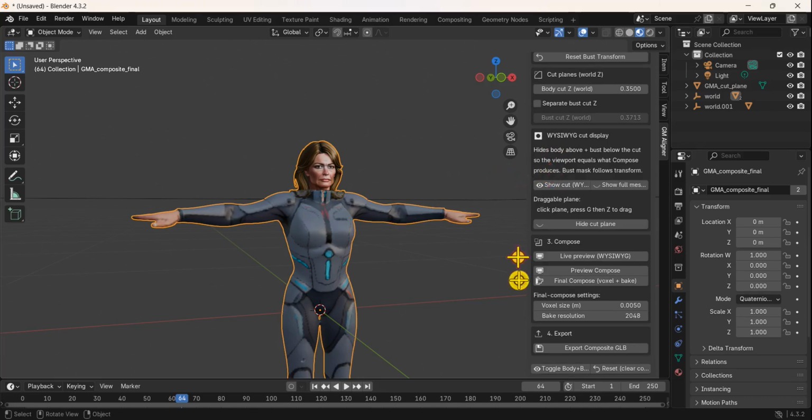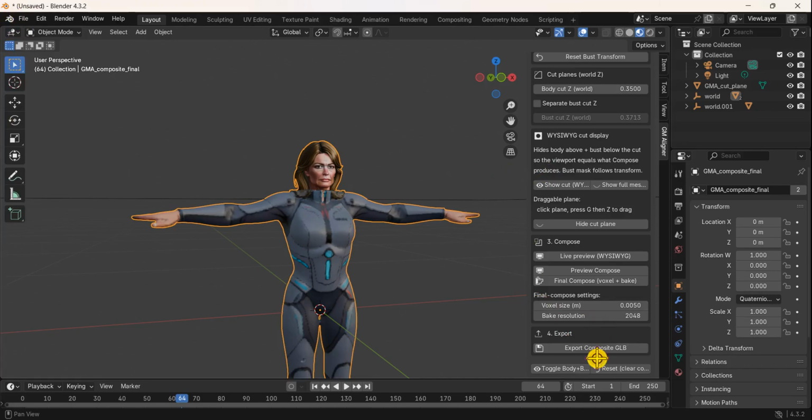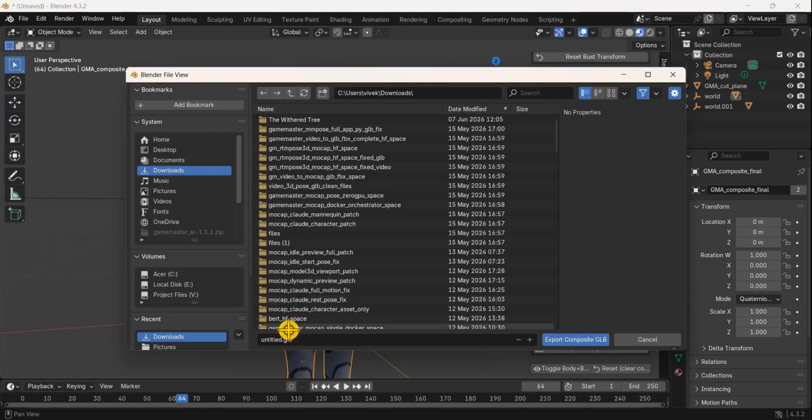So export composite. Don't export from the file menu. Export from the export composite GLB menu of the add-on. Downloads. Future woman.glb.